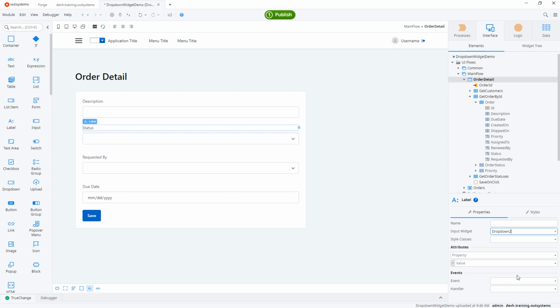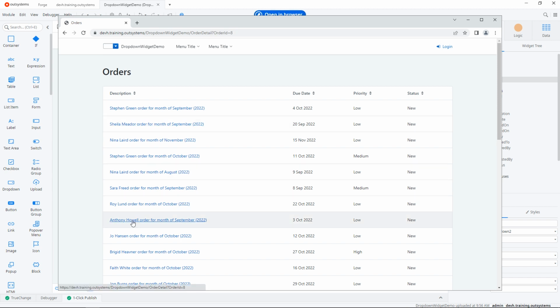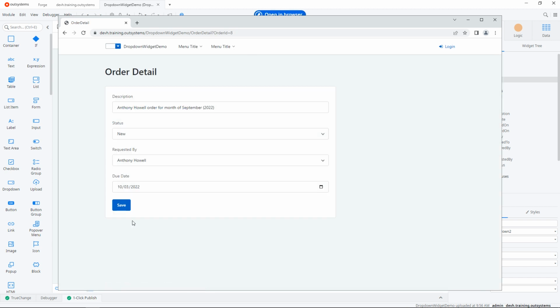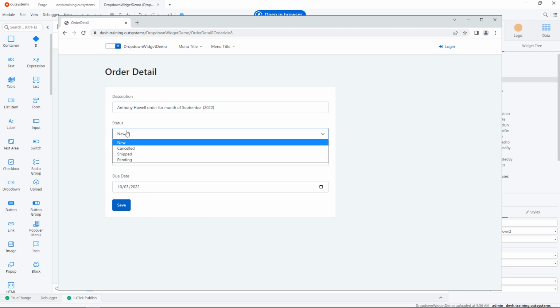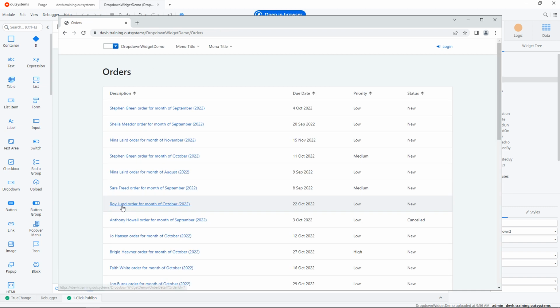Let's publish the module to see the dropdowns in the browser. Let's navigate to the details of an order. We can now see the dropdowns in the form. We can interact with them and choose an option from the ones available. The option chosen will then be stored in the field selected in the variable property.